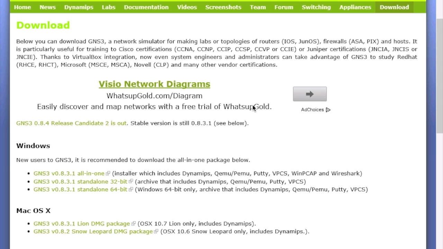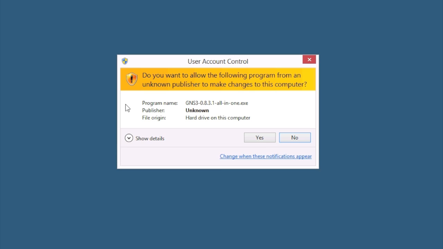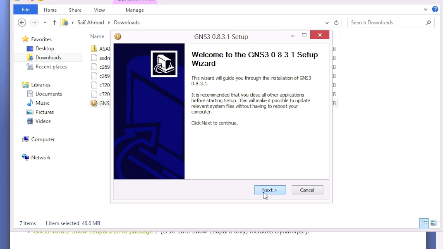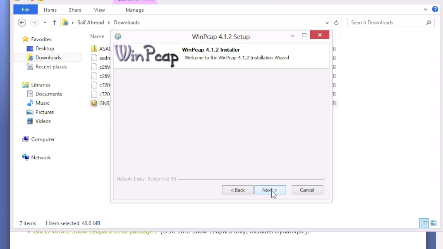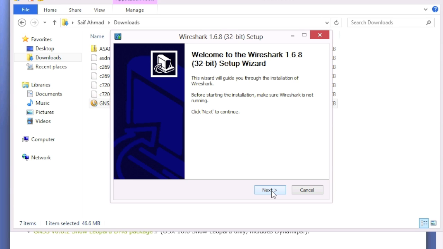So what I've done is I went to gns3.net, clicked on download, and I've already downloaded this GNS3 version 0.8.3.1 all-in-one installer. So we're going to go ahead and install that first. I just double clicked it. It's going to go ahead and unzip. Hit next. Agree. Next. Next. Next. Next. Agree. Okay. It's going to install some additional software as well, so it's a full package.